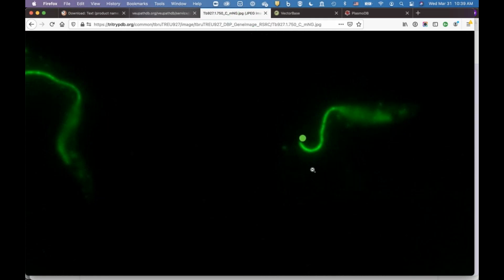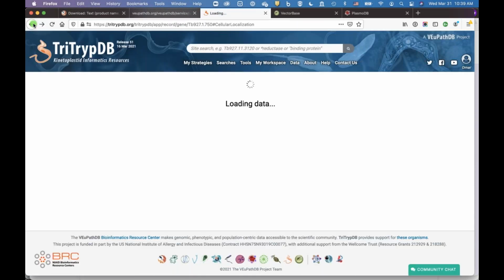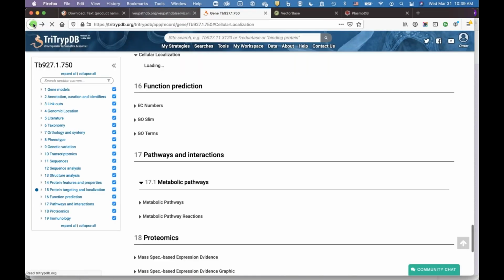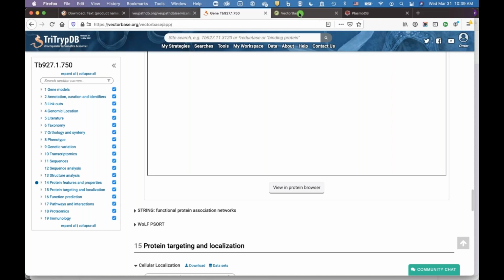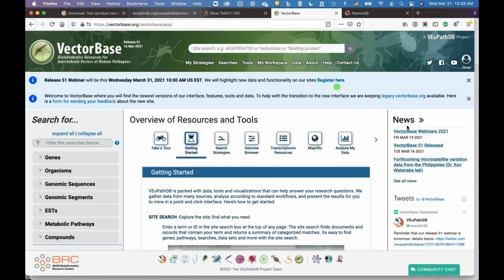The cool thing about this, obviously, is that you can find things based on their localization in T. brucei, but then ask, well, are there orthologs of these genes in Leishmania, for example? And then by similarity and orthology, you can deduce that maybe it has a similar localization based on the TrypTag data. All right, I'm going to jump to VectorBase quickly.